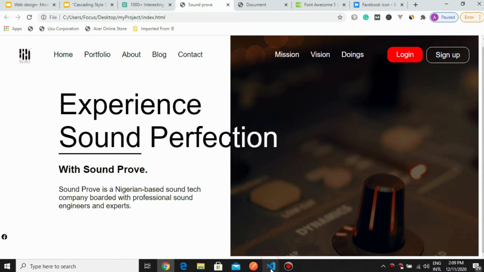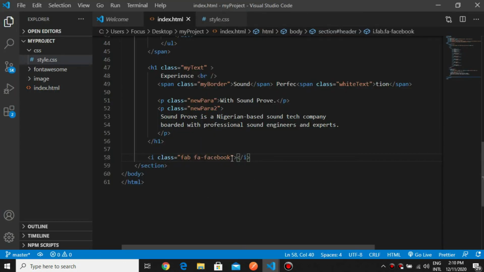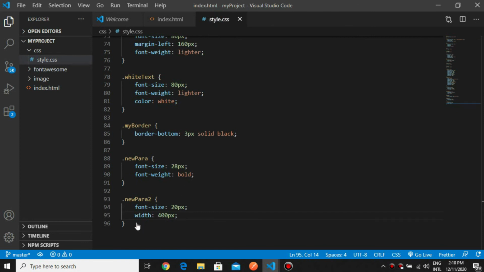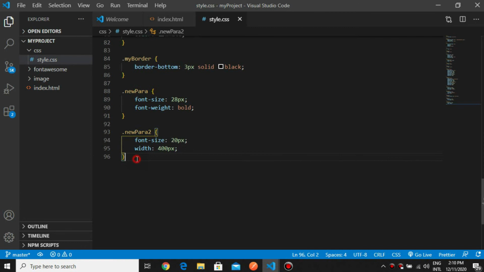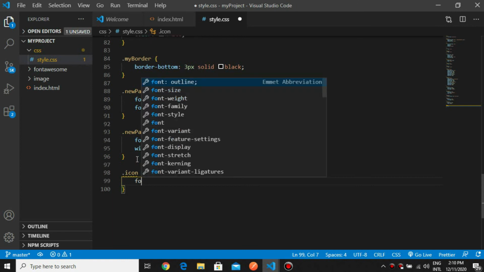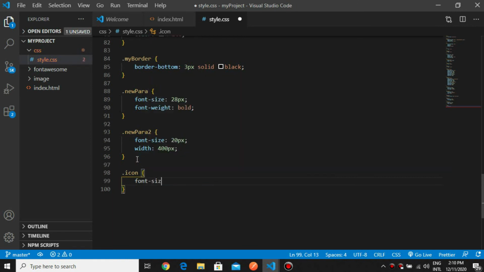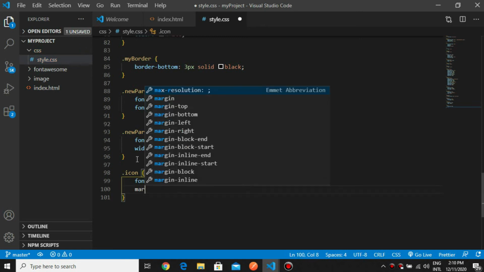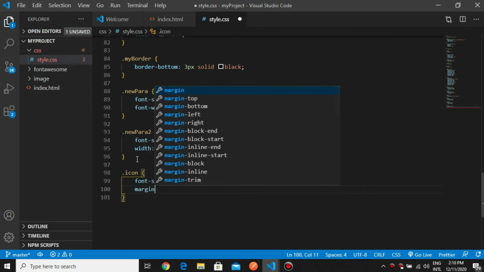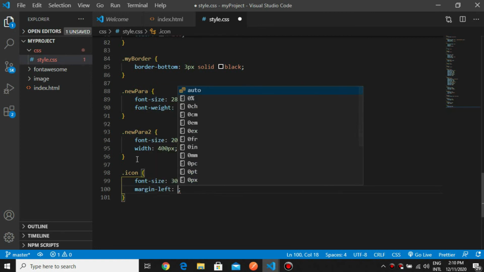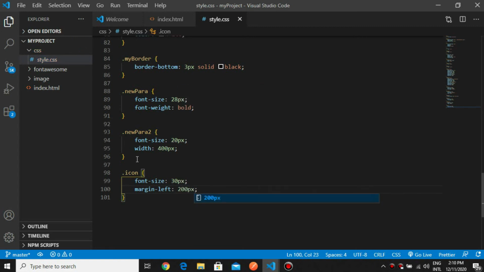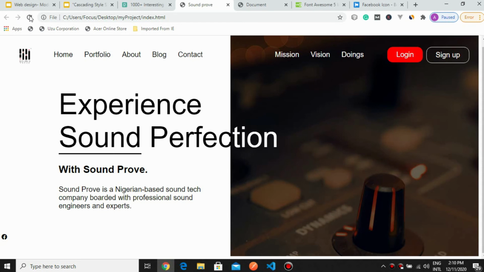So I have to give this particular icon a class where I can do some editing. We call it icon. I go to my style and probably make it bigger. First of all, let me change the size. Say font size, let me see 30 px and see how it looks. Then margin left, let's say 200 px and see. Let's try that out.